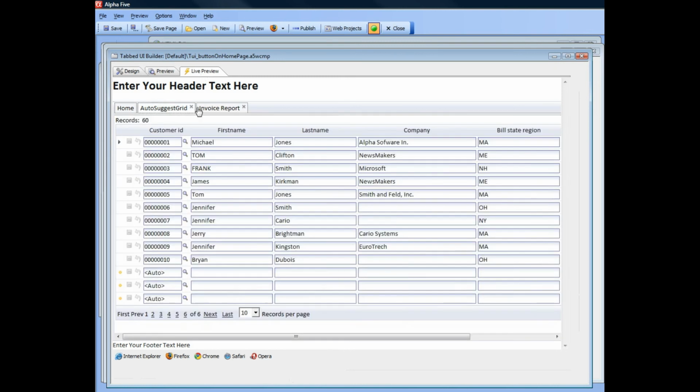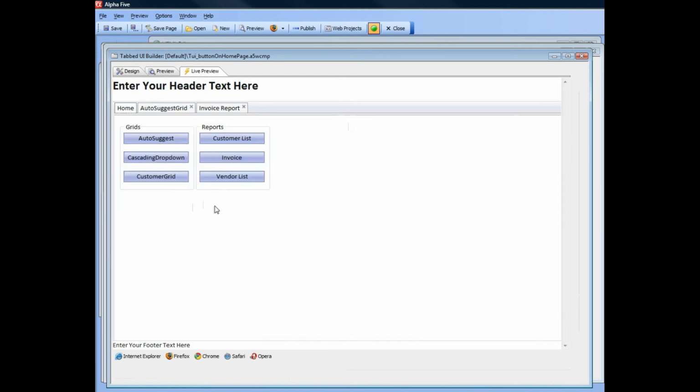So you can see now this technique allows me to create a home page that can have a lot of buttons on it, laid out in any fashion that I want, and to use this as an alternate to creating a list of buttons down the left-hand side. So I hope you find this interesting as a new way of using the tabbed UI component. Thank you.